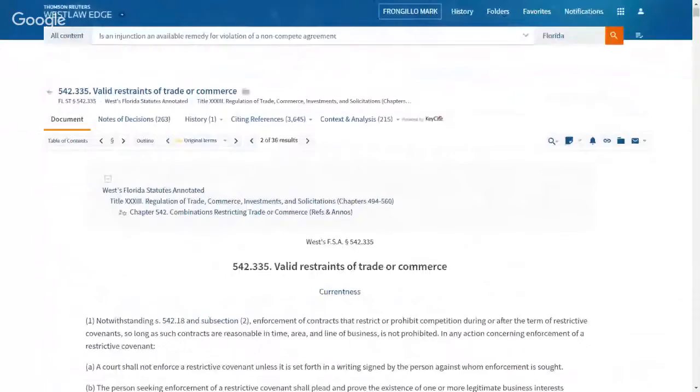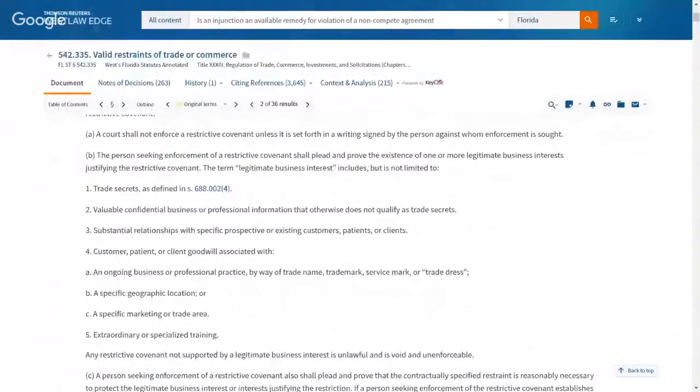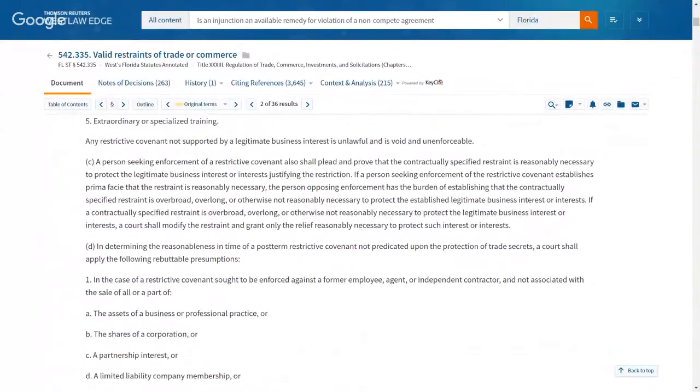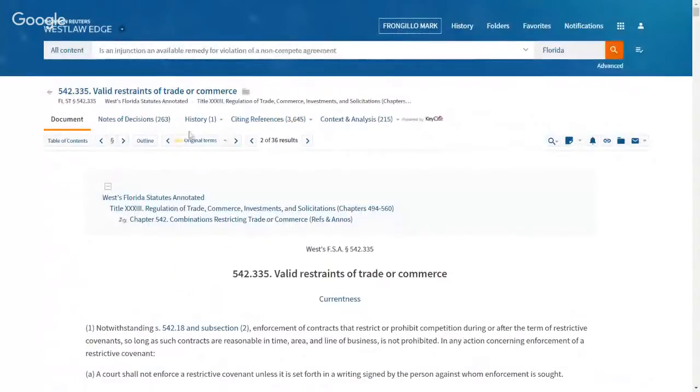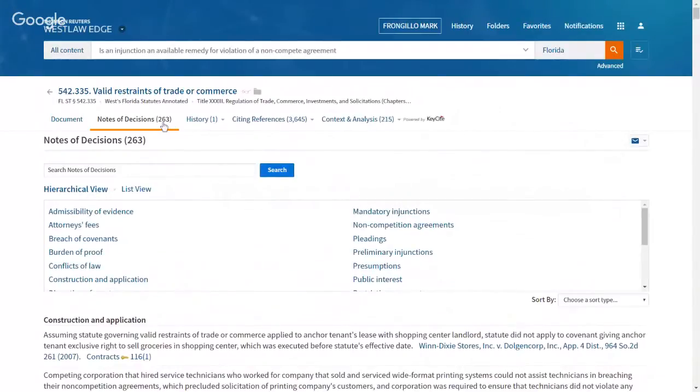What is important to me at this point? Well, anytime you're researching statutes, it's obviously important for you to get the actual law, the text of the statute, but just as important, you always want to make sure you get cases that interpreted that law. So on Westlaw, what we would do as a next step after reading the text of the statute, I would certainly want to go into the notes of decisions, and here you'll see that the editors have listed 263 cases. This is curated material.